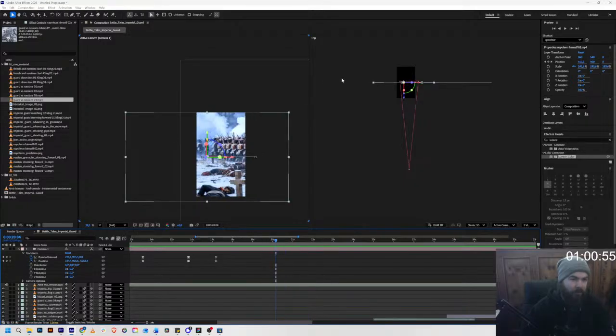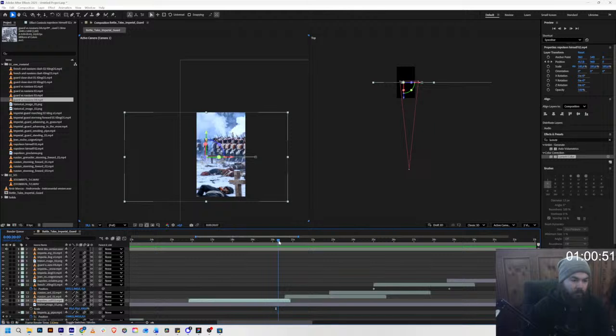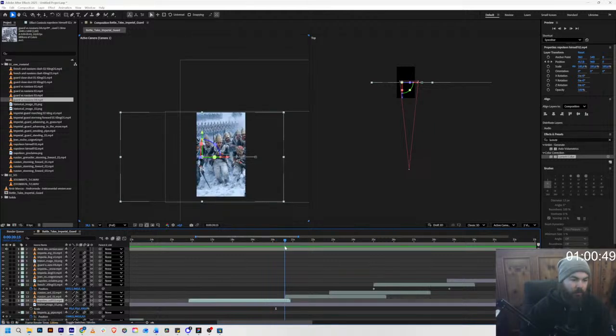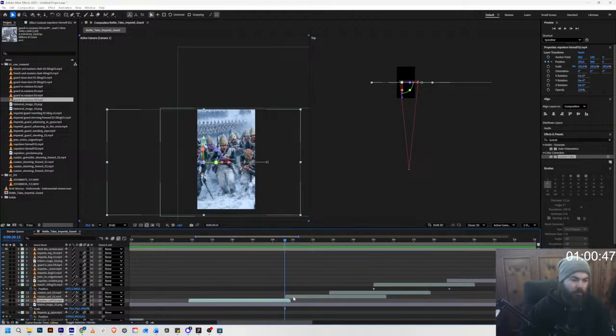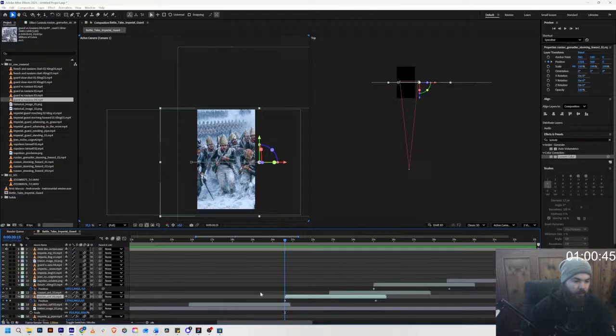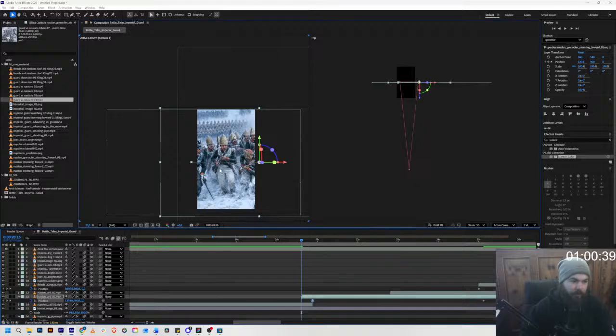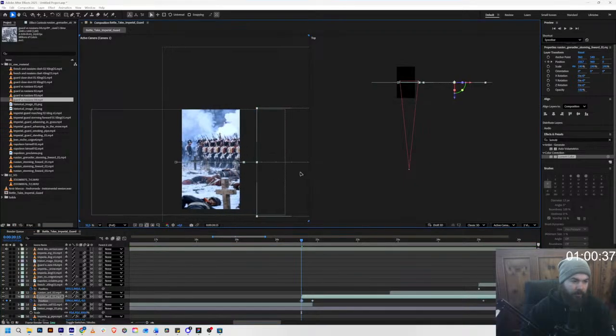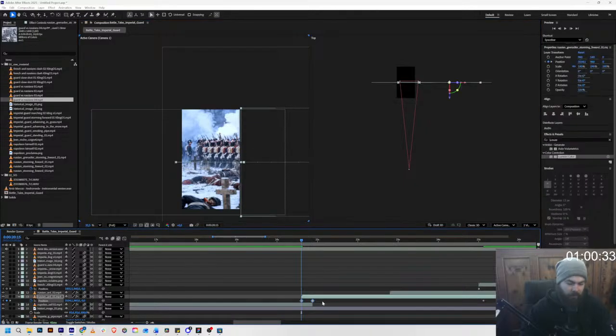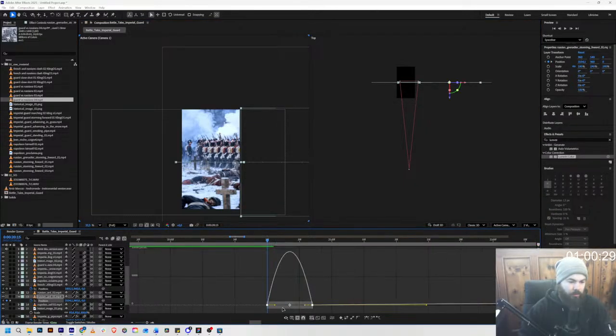Yeah, we wanted to build the transition here. What we're gonna do is just let this slide with a lot of motion blur.